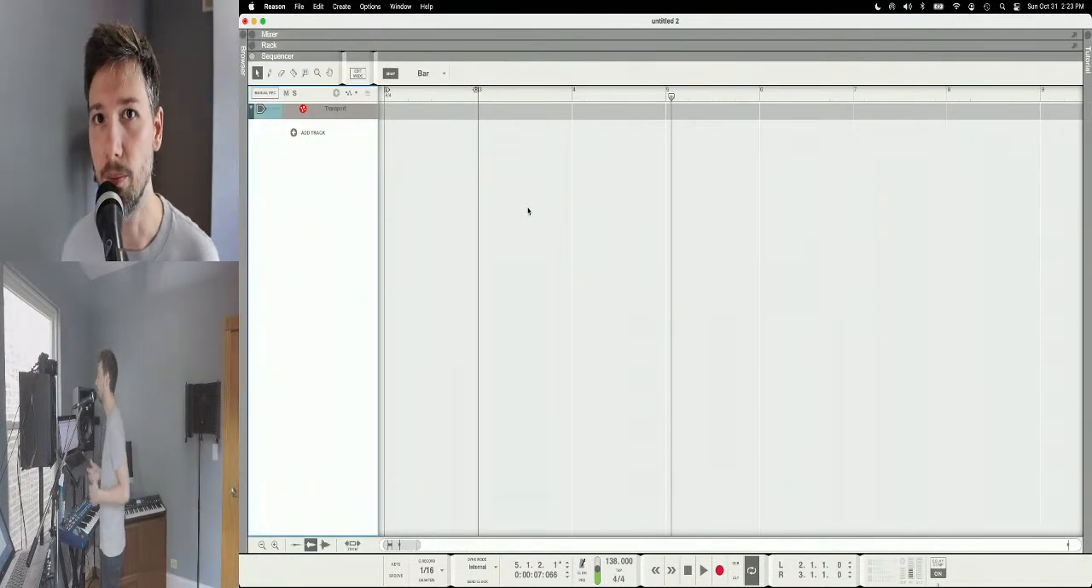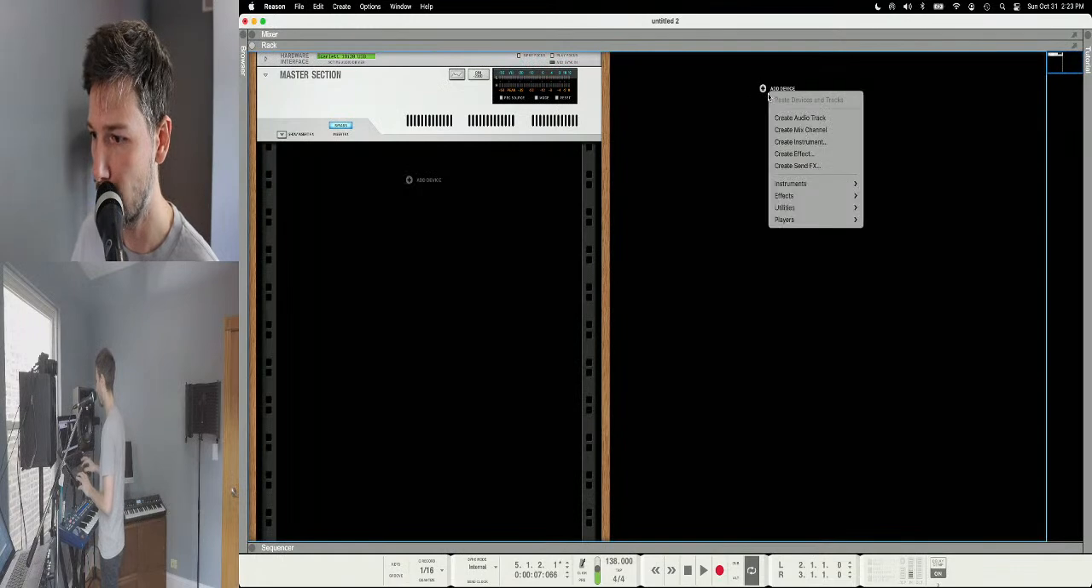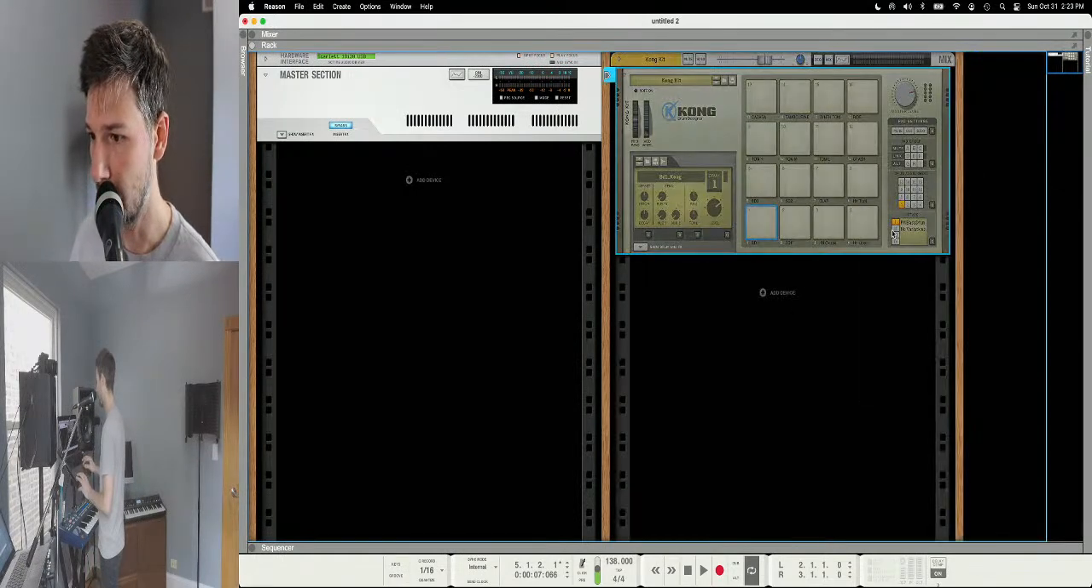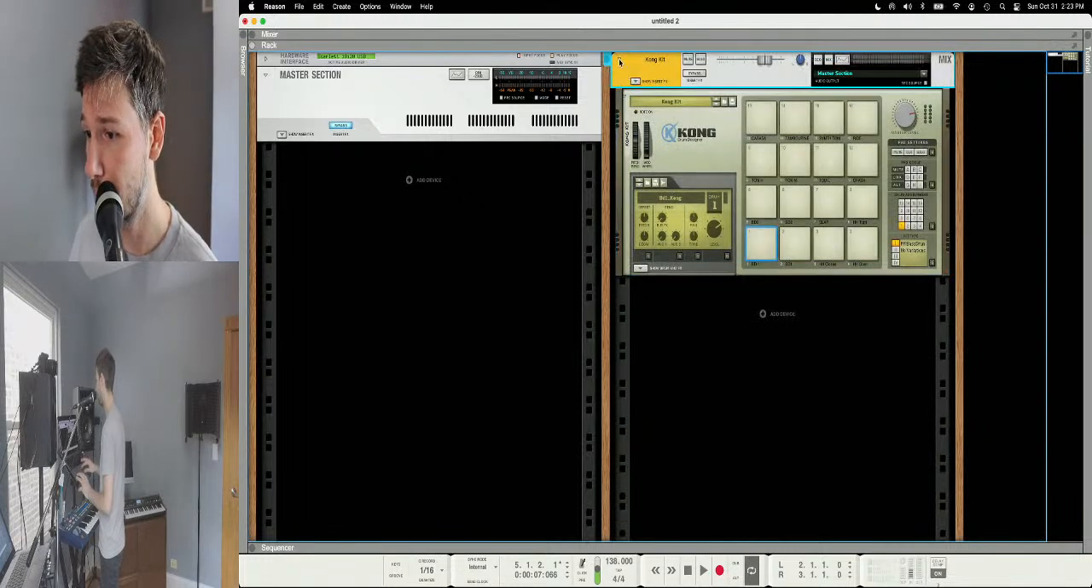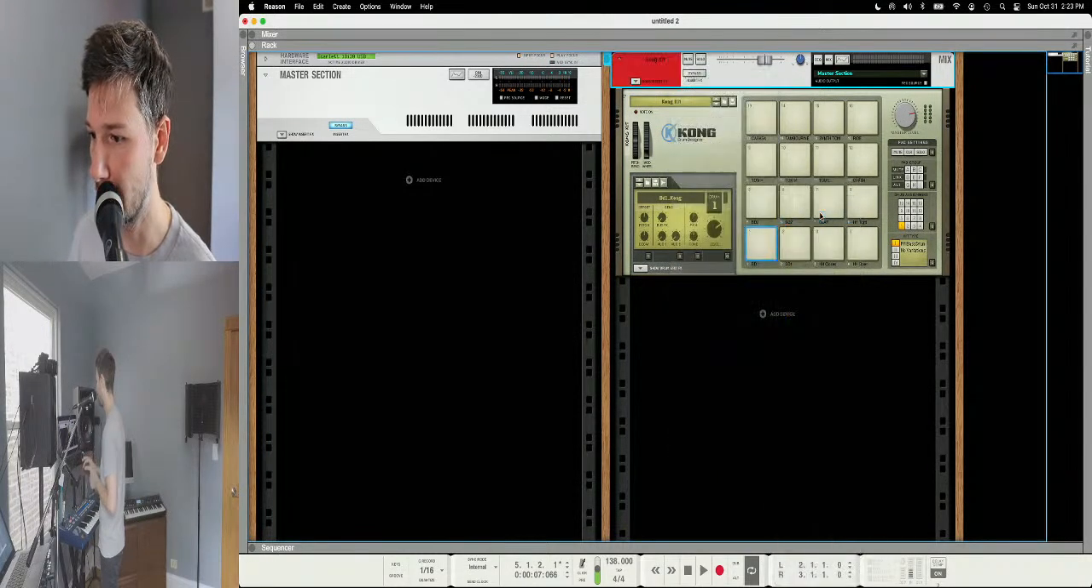Now, how do we actually import this into a sampler and start writing our jungle beats here? So I'm going to go ahead and create a Kong. Again, you could use pretty much any sampler, but I think the Kong is particularly fit here. I always like to color code my instruments. My drums are always red, so I'm going to make that red.